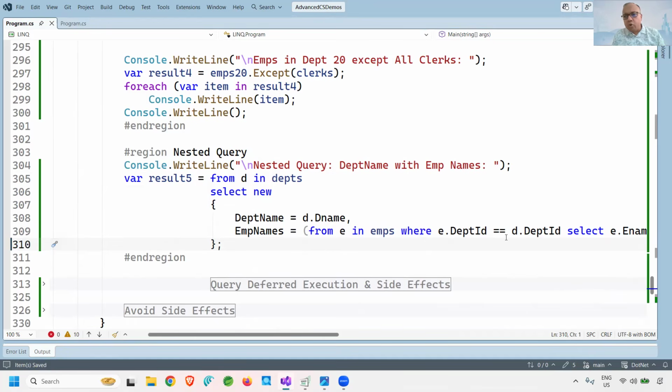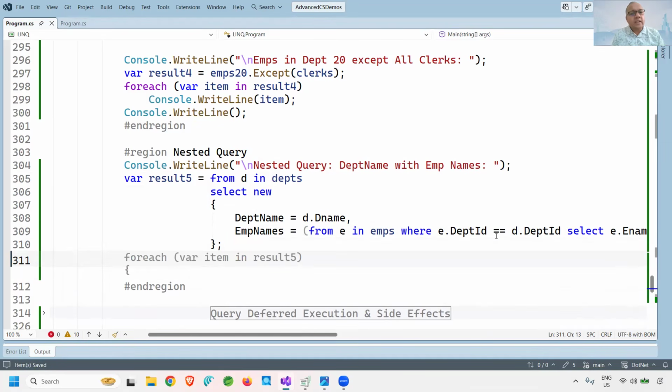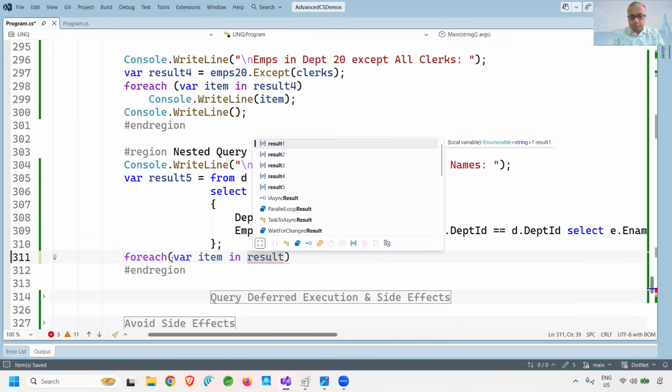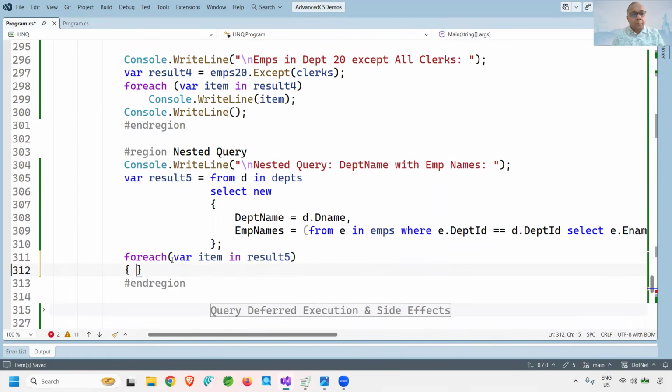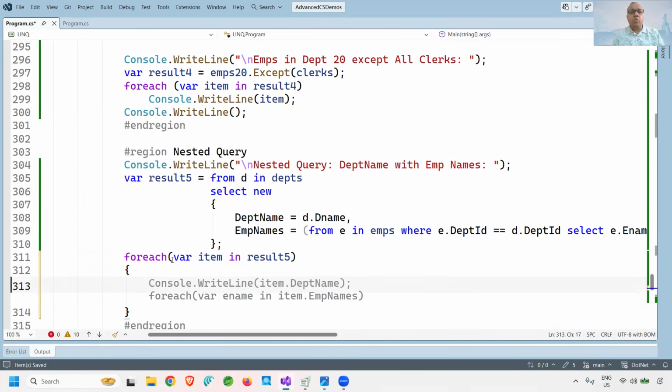Please note that I have not used the equals keyword over here. I have directly used the equal sign. The equals keyword is used mainly for joins, not for every LINQ query, right? And then we can display this result over here. I want to display the department name, and then I want to also display the employees.